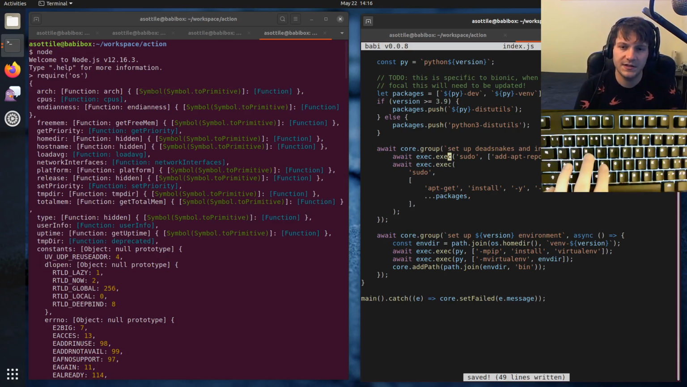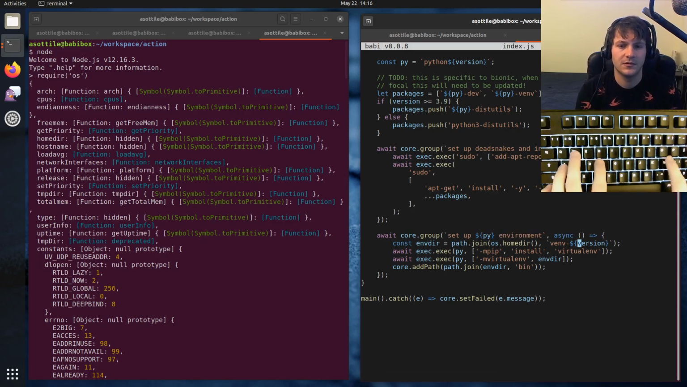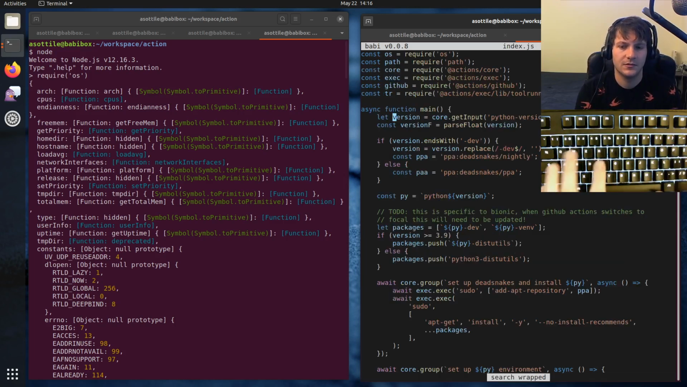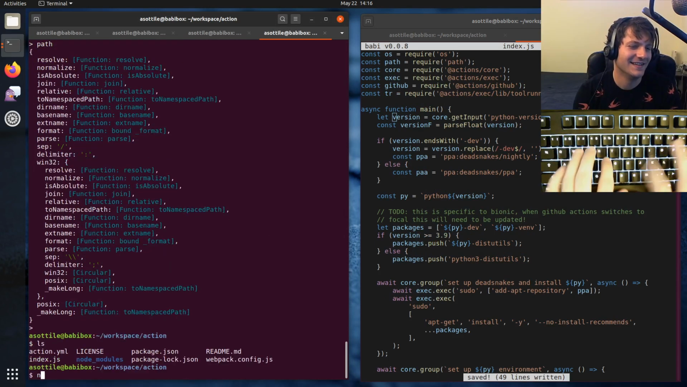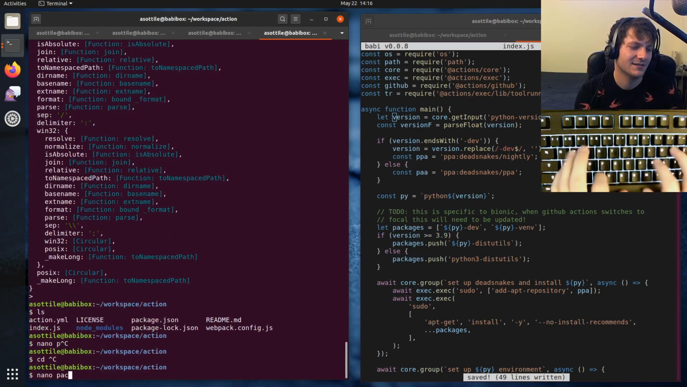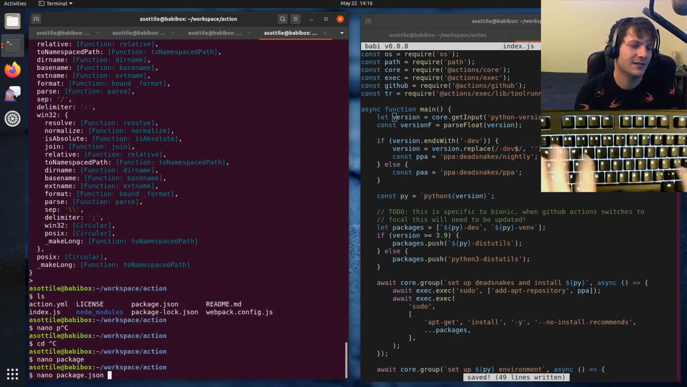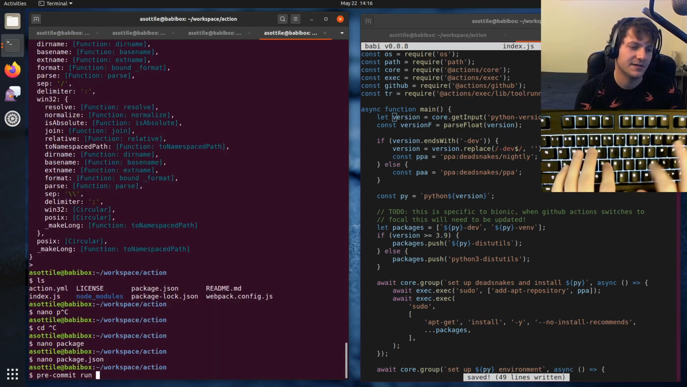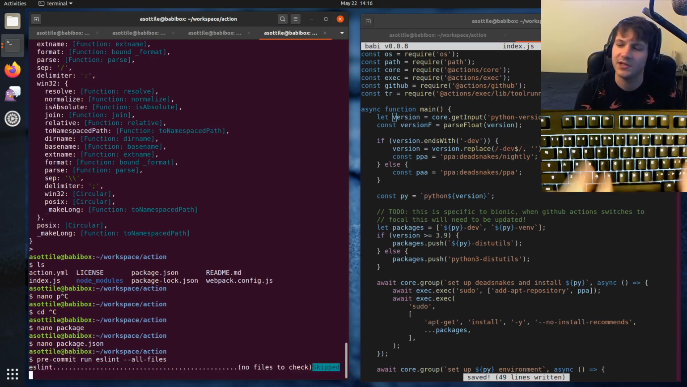Set up deadsnakes and install Python. Set up the environment. Okay, I think this might work. I don't know. Let's see if I remember how to build this thing. Well, we can start by running lint, see if ESLint will complain about it.